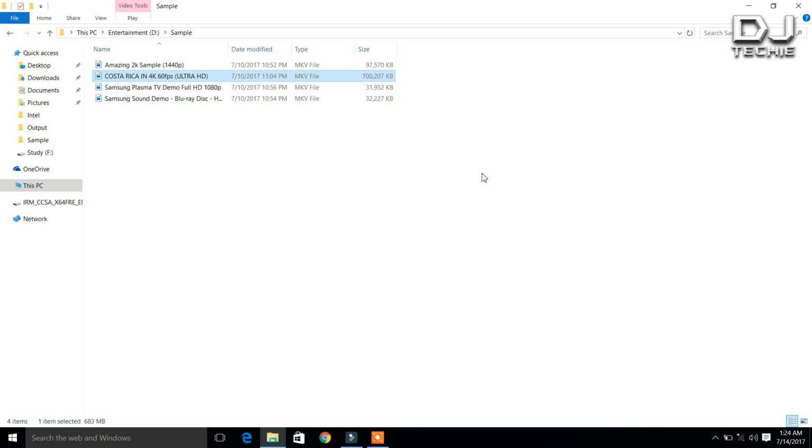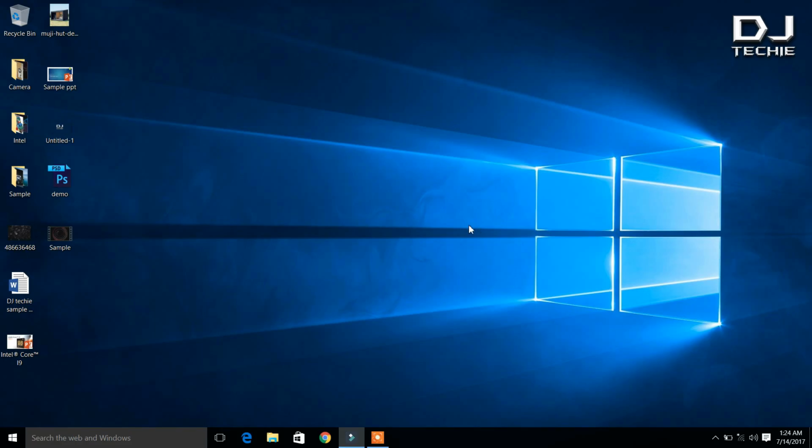So that's all from the video point of view. This laptop is able to run the 2K videos, full HD videos very easily, but when it comes to 4K video, it's not performing well. So that's the overall performance test of this laptop.